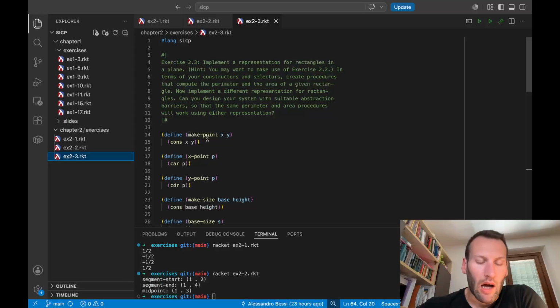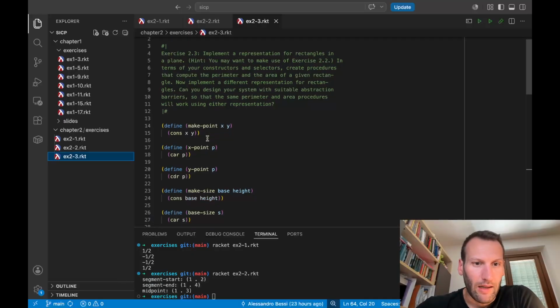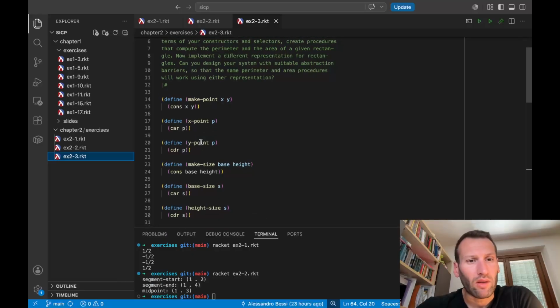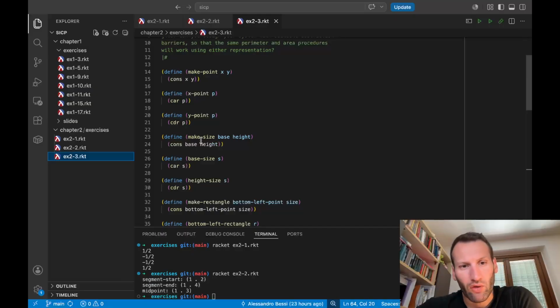So here I think I came up with the correct solution to this exercise because at first I've defined this constructor make point to create a pair representing a point in the plane, then the two usual selectors to access the first and the second element of the pair, so the x coordinate and the y coordinate of the point.